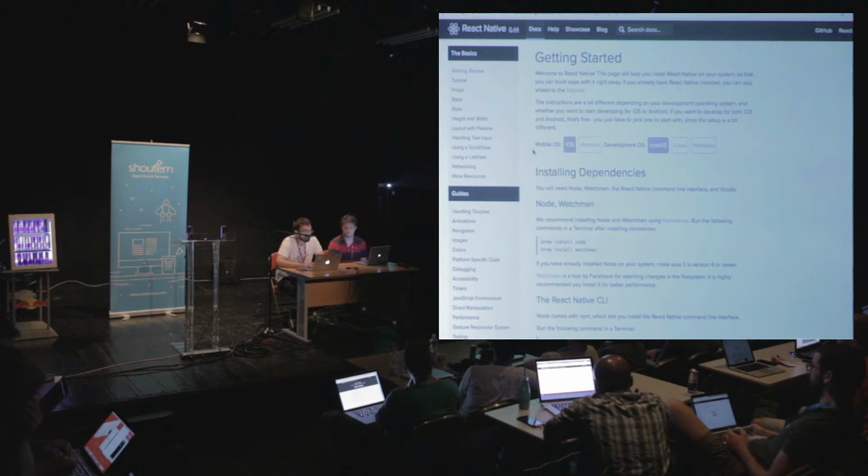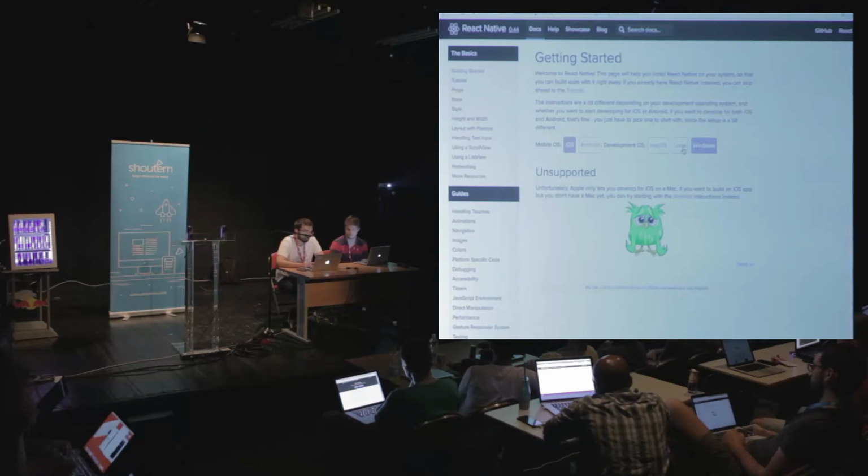One important thing to immediately mention is if you want to build an iOS app on Windows, unfortunately you can't do that, or on Linux. There are some ways that you can do it, but you cannot debug it, at least. So Shoutem actually helps you build an iOS app on Windows and Linux, but it's hard to debug if you're actually doing the native side.